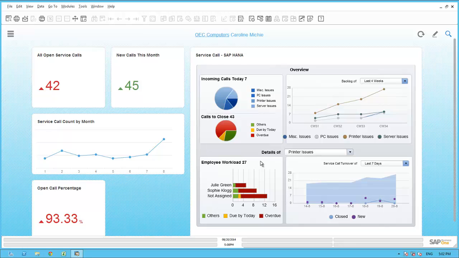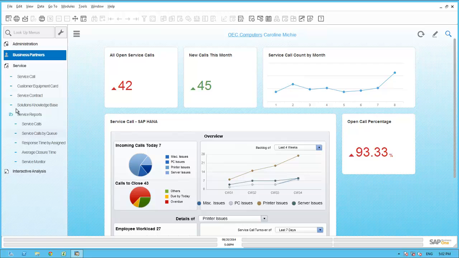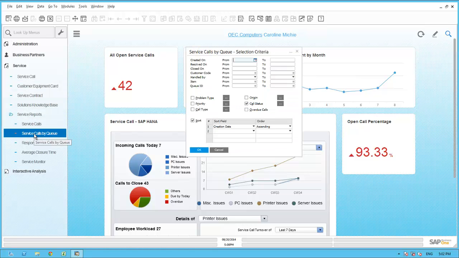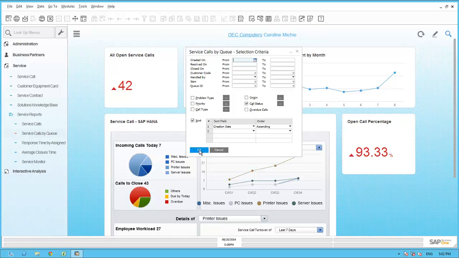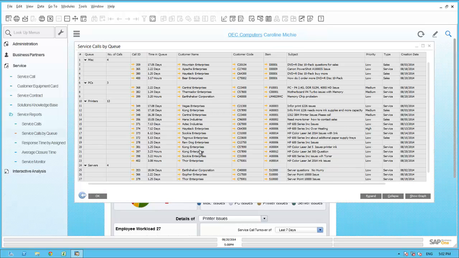She opens the report by selecting the report from the Service menu, the Service Reports menu, Service Call by Queue. She selects the call status ellipse to make sure that she's only going to be looking at open service calls. She clicks OK to run the report. By looking at this report by queue, Caroline can immediately see that the printer queue has significantly more calls than the other 3 queues. It has 13 open calls that are currently unassigned.